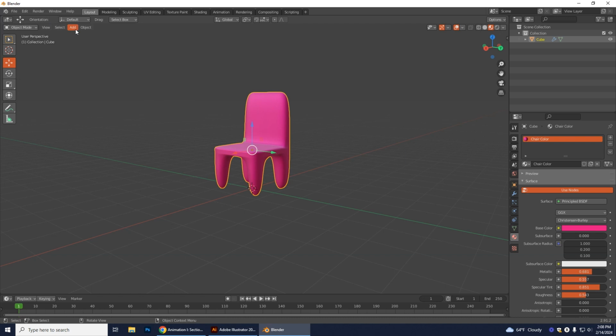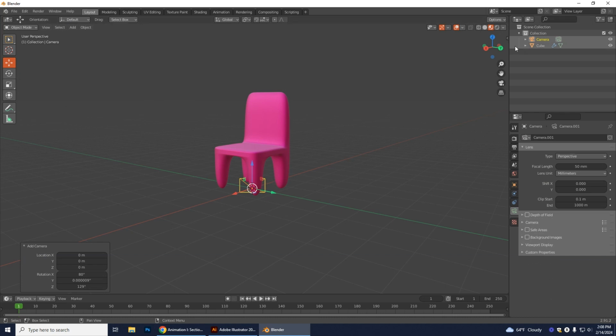Okay, so now what we're going to do is add that camera back. So we're going to go to add camera, and it puts it right here. So this is what you want to do. You want to come right down here where those arrows pop up, right click and select vertical split.